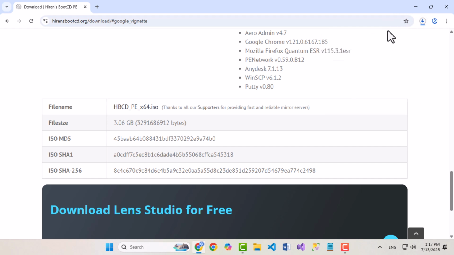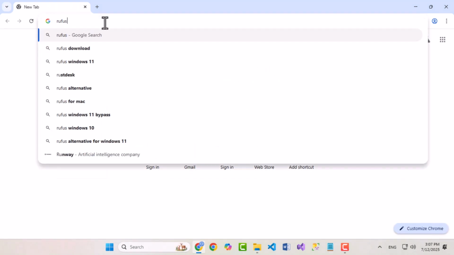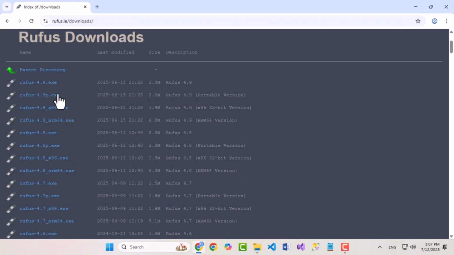Next, we need to download a tool called Rufus, which helps us create a bootable USB. Go back to Google and type Rufus download. Click the link that leads to rufus.ie. That's the official website. Now download the portable version of Rufus. It's simple and doesn't need installation.